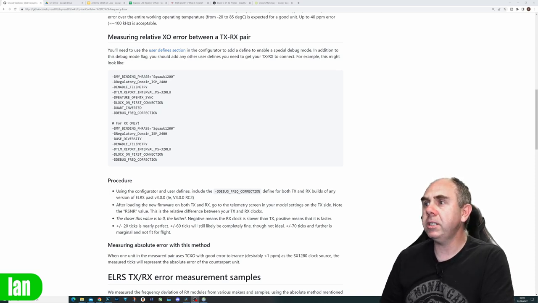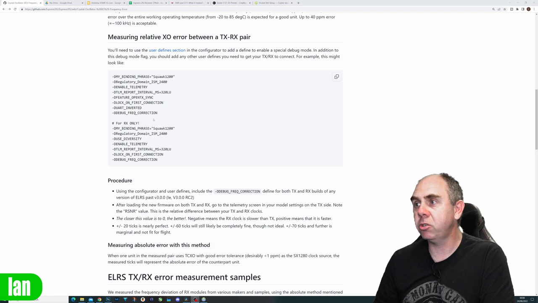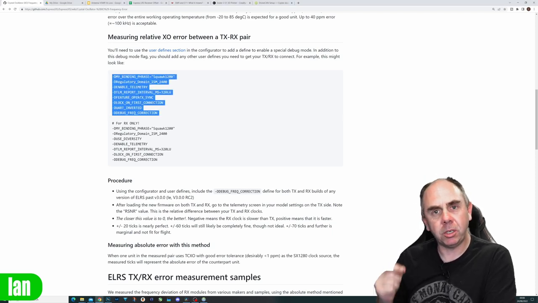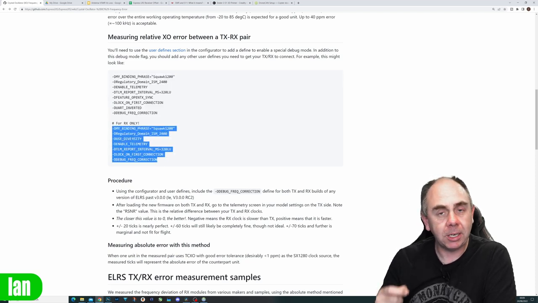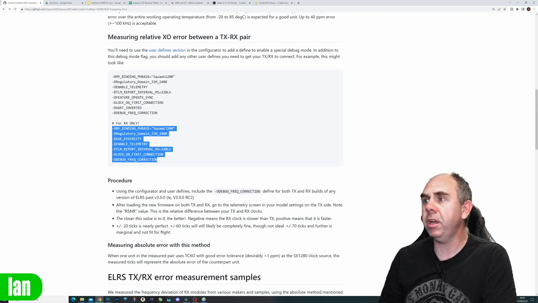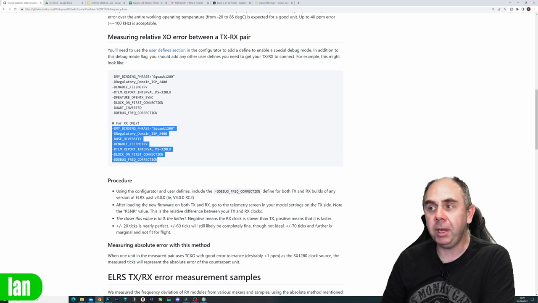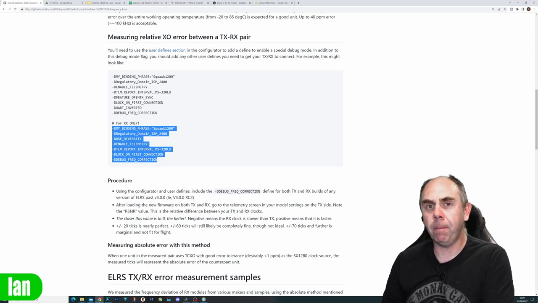This is all listed here on the page for this error on the ExpressLRS website, and I will link to this in the description. This top section here is what you would paste into the user defines for the transmitter, and this bottom section here is what you would paste into the user defines for the receiver, noting the binding phrase being set to whatever you want it to be, or you could leave it as what is set there, as long as it is the same on both devices.